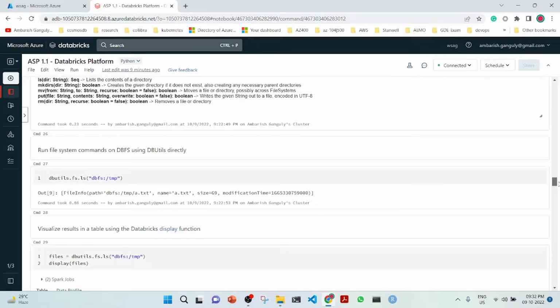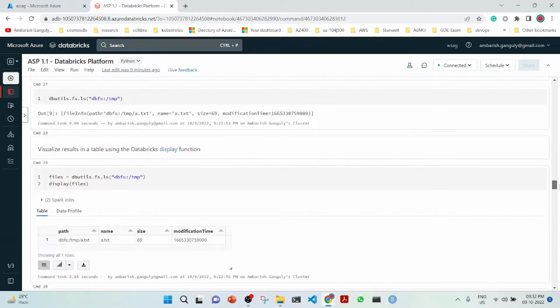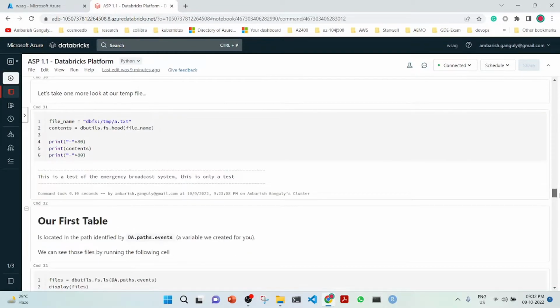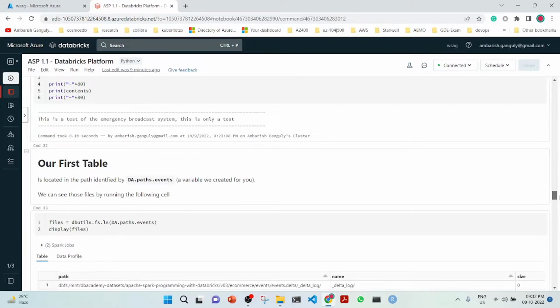dbutils.fs.ls("dbfs:/temp") gives the various files which are there, which is a.txt. We can use the display function to visualize the results in a table. We can also look at the temp file using the head command, dbutils.fs.head with the file name. Our first table is located in a path identified by the da.paths.events variable, which has been created earlier.